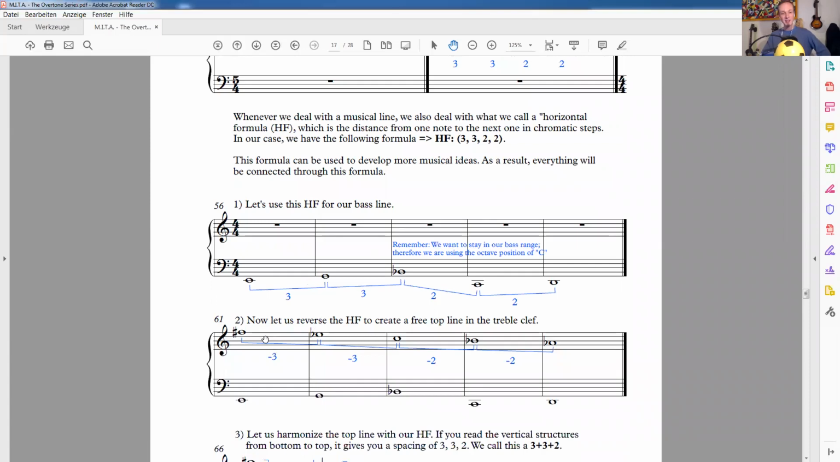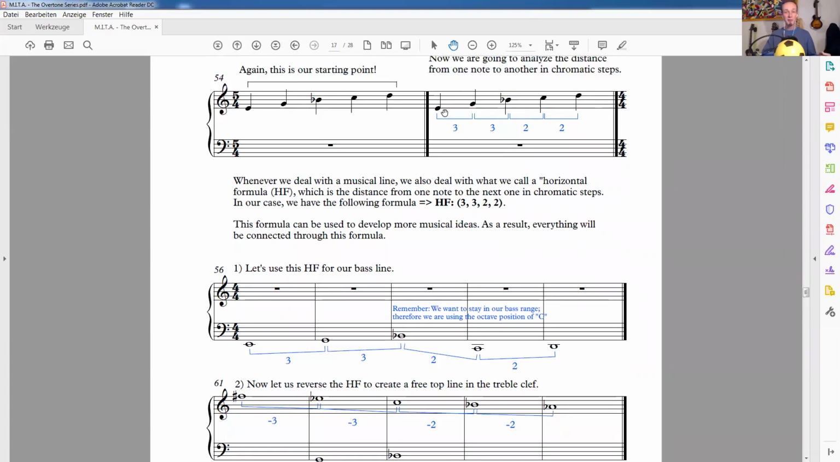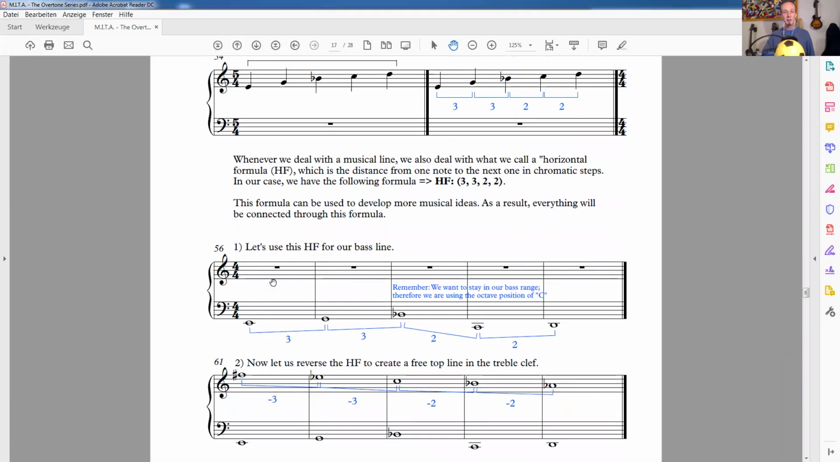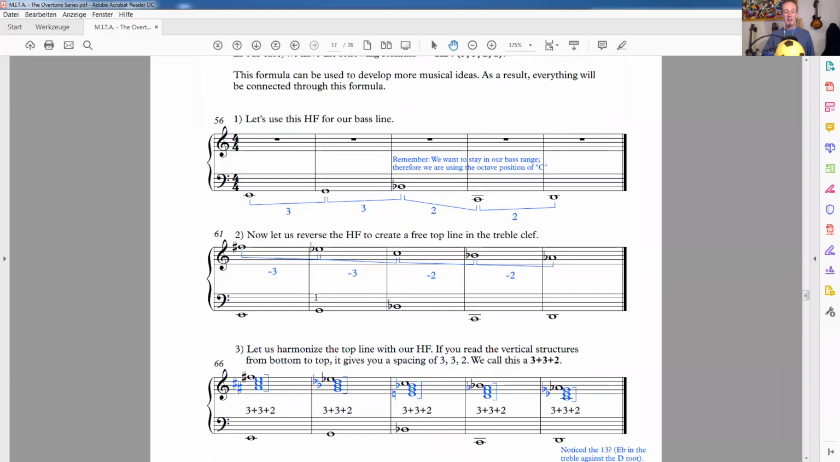So the second step was, okay, let me reverse that formula, right? So instead of going up from a note, like 3 up, another 3 up, 2 up, another 2 up, I picked a note and I went 3 down, 3 down, 2 down, and 2 down. So it's basically a reflection of my original horizontal formula. And the next thing was I have left some space between those 2 lines, of course, for the reason that I can bring in some notes for harmonization, okay?